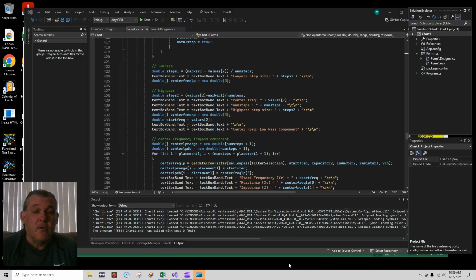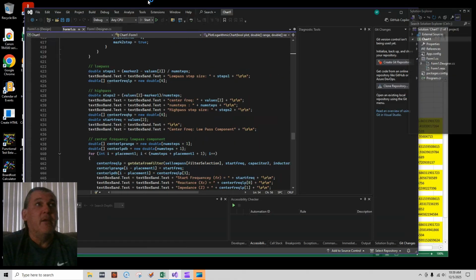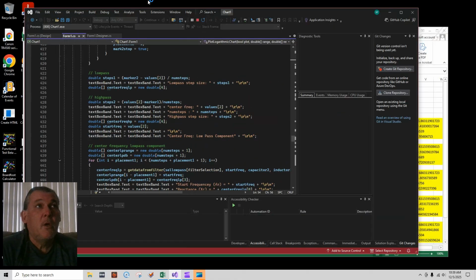Hello, this is another demonstration of the software that I've been creating. In this version of it, I've added several new things. I'll go ahead and start it. I've added RL circuits and I've added an RL bandpass filter.